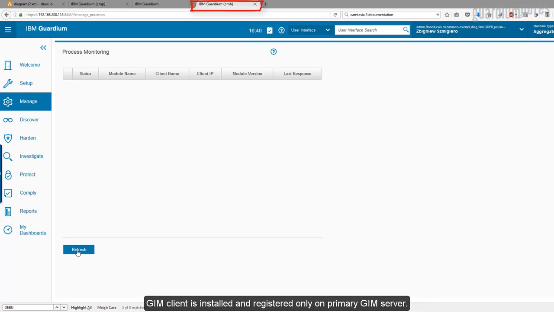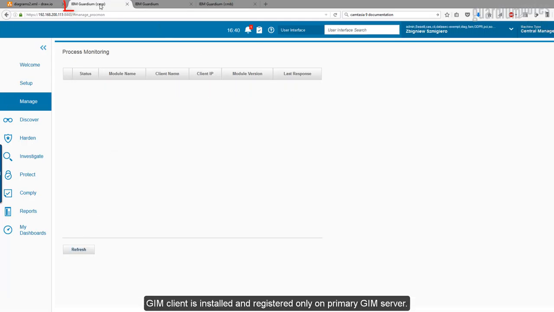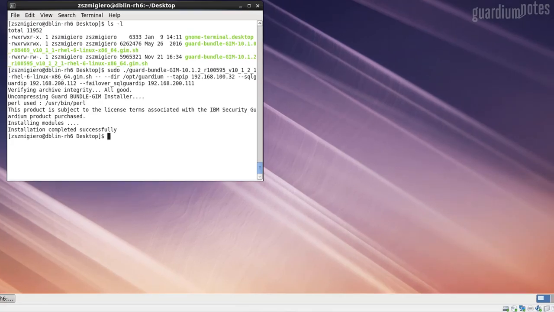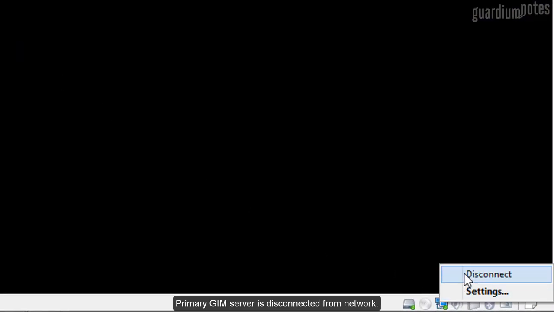Agent has been installed and successfully registered on the appliance. The failover GIM server does not receive registration messages. It will happen when the GIM client decides to switch to it in case of unavailability of the primary one. Now I'm simulating the primary GIM server connectivity problem and switching its network card off.